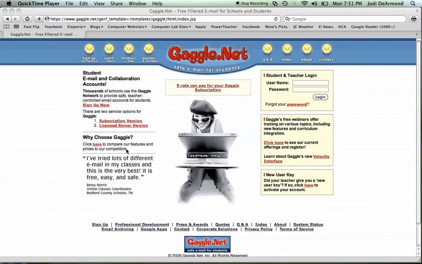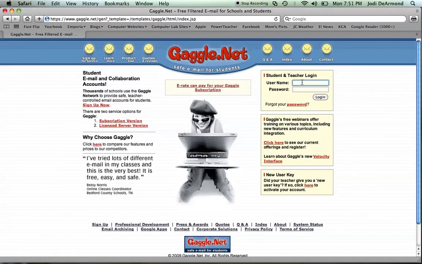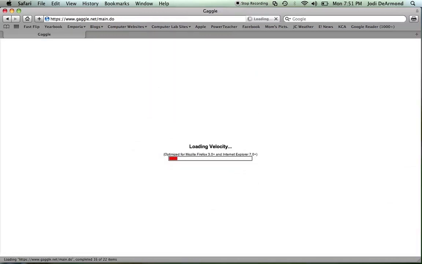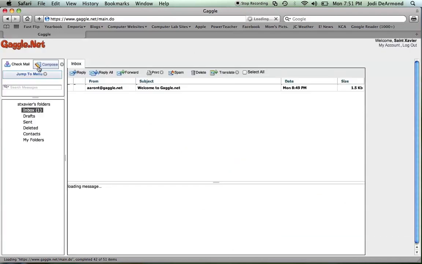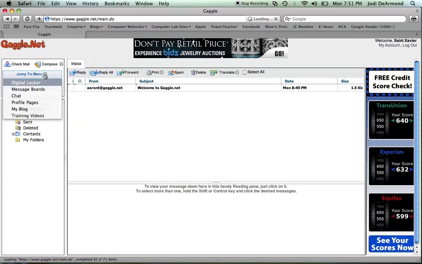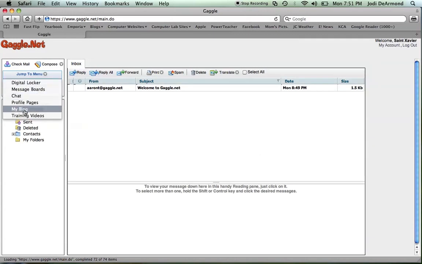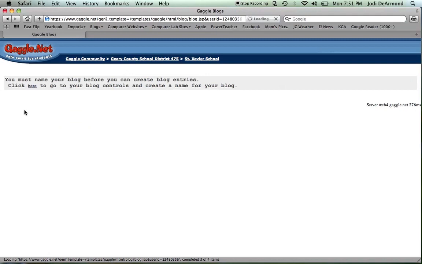To create a blog using Gaggle, you need to log into your Gaggle email account. Find the Jump To menu on the side and go down to My Blog. Once you're here, it asks you to name your blog before you can create any blog entries.